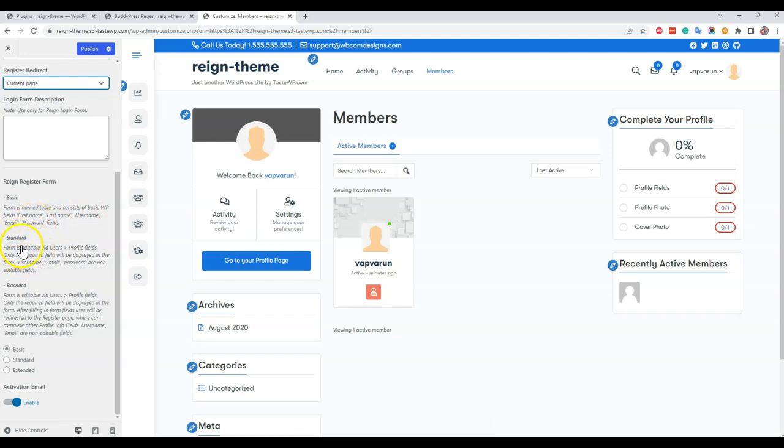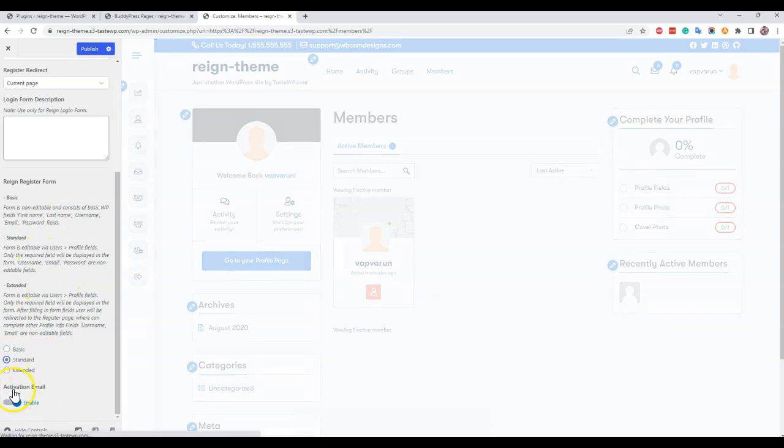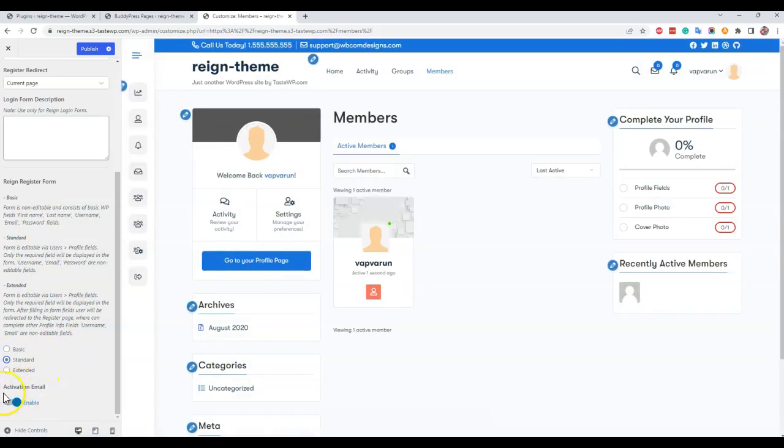For the standard one, it is going to use your profile fields, what we are going to use inside the sign up fields. Plus in the extended mode, you can include all those fields you are planning to include in your base field, and they will be enabled there. So you can try these options one by one. First of all, we are going to use the standard one, and you can also enable and bypass the activation email.